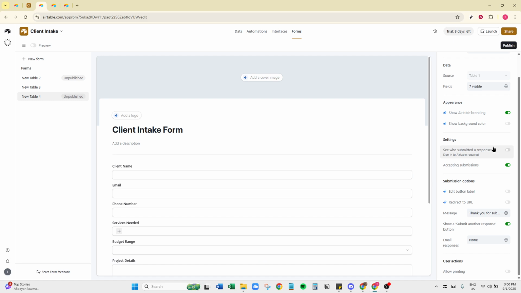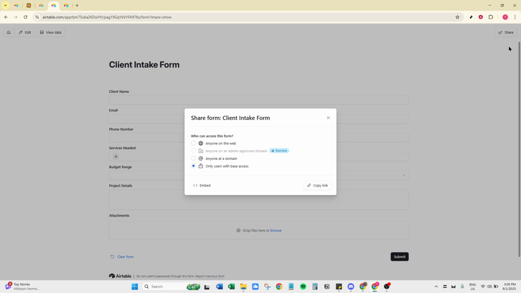Once you're satisfied with how your form looks, the next step is to click the Publish button. This action finalizes your form, making it ready to be shared with anyone from whom you'd like to collect information. Remember, publishing is a crucial step as it ensures your edits and customizations are locked in and viewable to those with access.